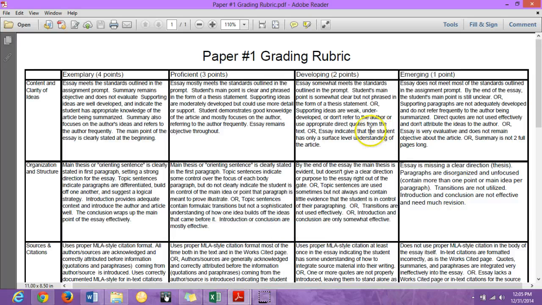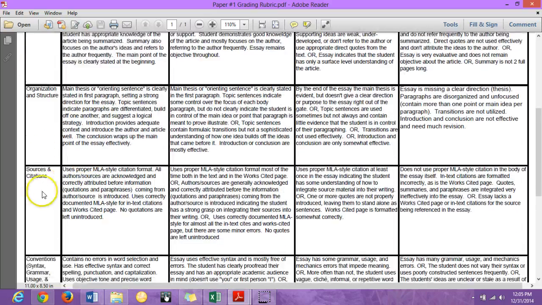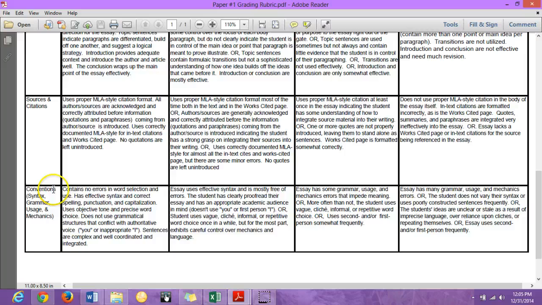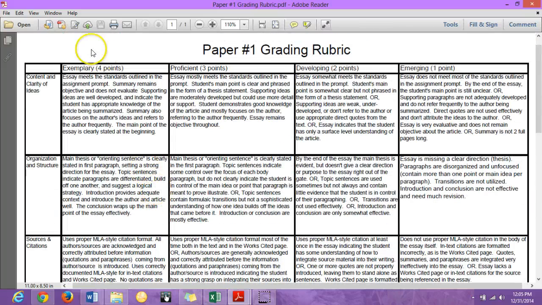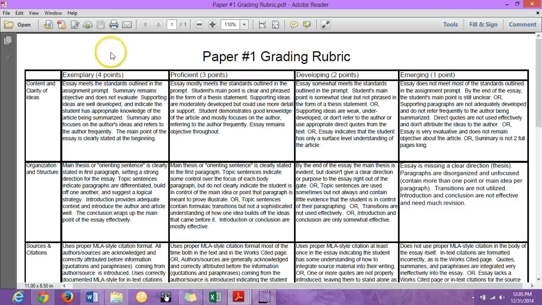So here's paper number 1's grading rubric. It is broken down into the different categories that I'm going to look for in your paper, including content, organization, your sources, and in this case, it's not sources in terms of your research, but you are using a source, which is Peck's article. Also, your conventions. So let me slow it down. You've got these categories of information that I'm going to grade, and these are the different levels of meeting those standards. So you can be exemplary, proficient, developing, or emerging.